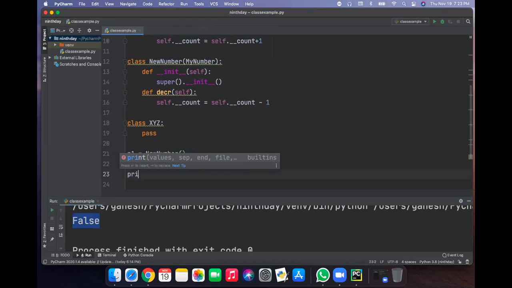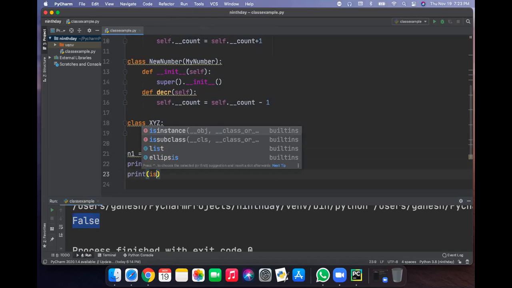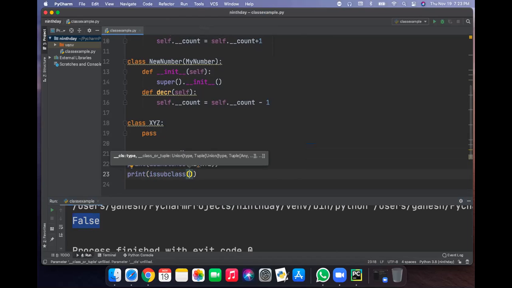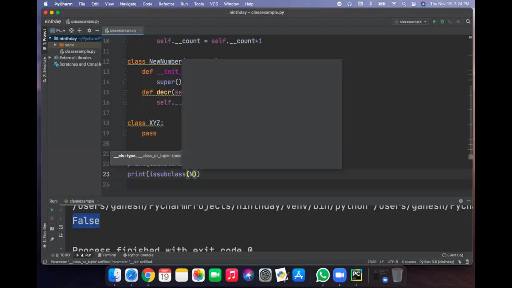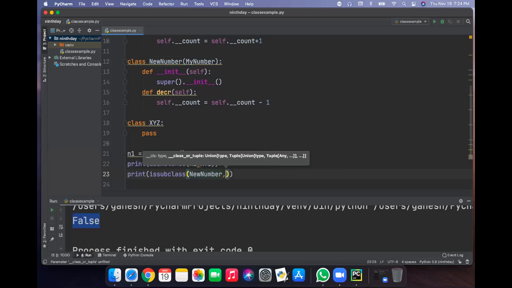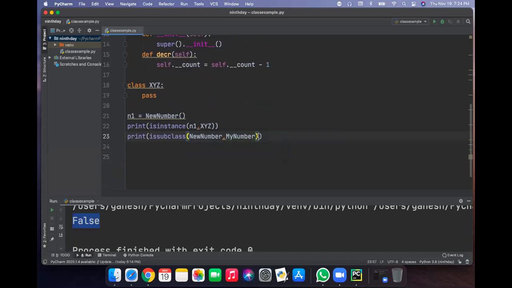Now there is one more very important function. We have two class names and we want to check the relationship of the two classes. For example, one class name I know is NewNumber, and I want to check what the relationship is between MyNumber and NewNumber. Is NewNumber a subclass of MyNumber? If it is a subclass of MyNumber, then it will print True.